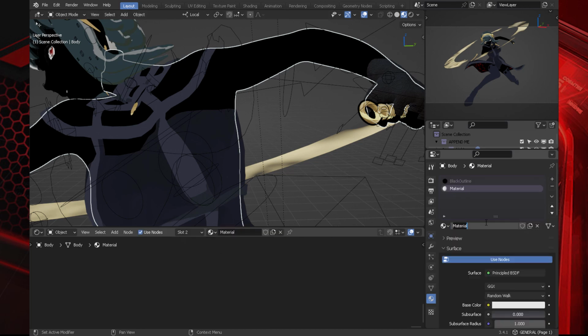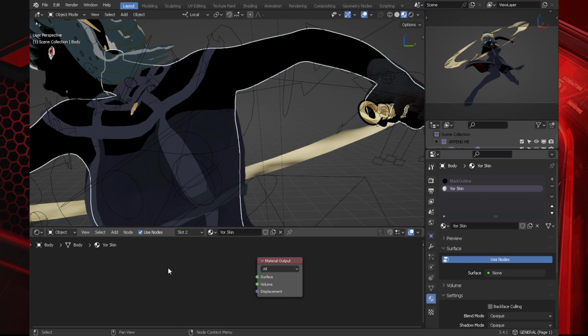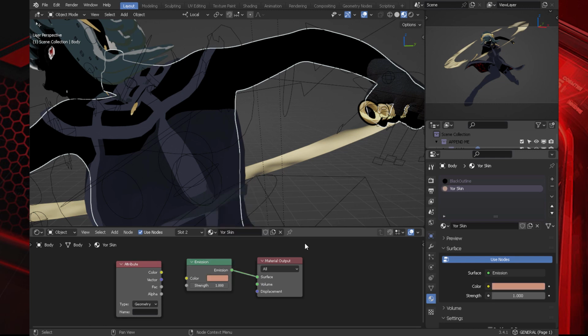Anyways, let's delete the materials. I'm going to create a new one which is called your skin, and inside that your skin, I'm going to delete this shader. I'm going to add the emission and then the attribute one.